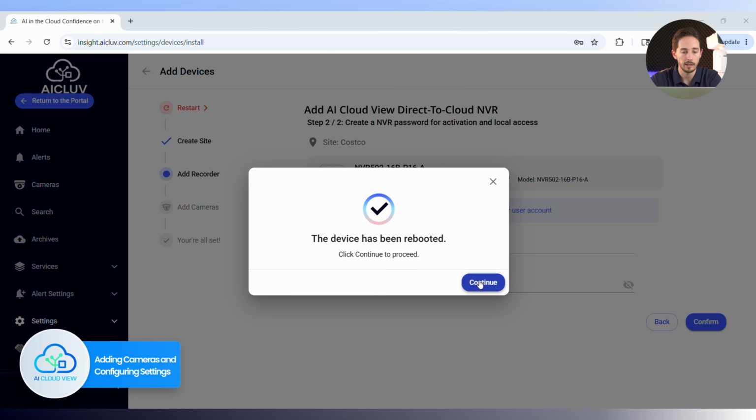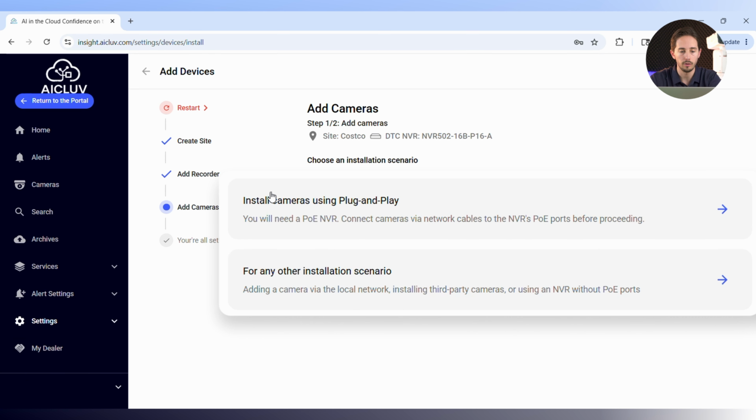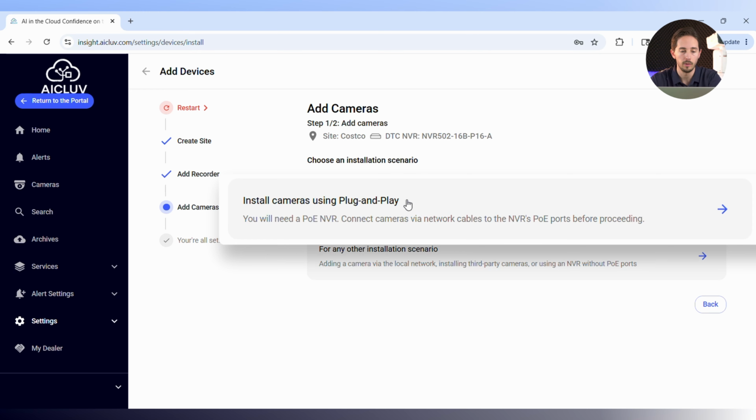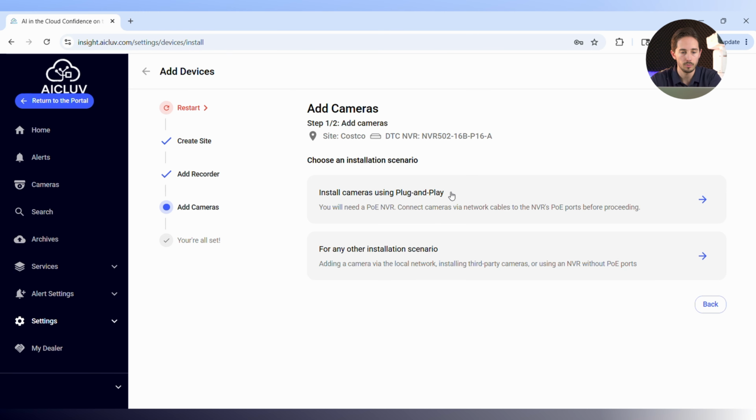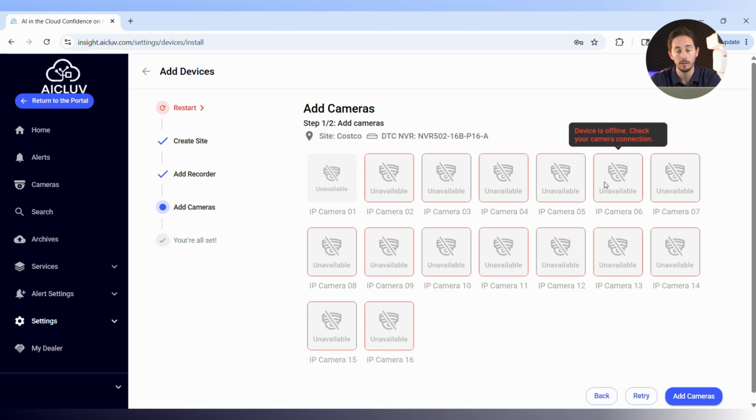Now we're going to move on to adding and configuring your cameras. To add cameras to the NVR, you have two options. You can either connect cameras directly to the NVR's ports, or you can add them over the network. In this setup, we have the cameras connected directly to the PoE ports. Select this option and the NVR will scan the ports to search for cameras. Once your cameras are successfully detected, click to add them to your system.